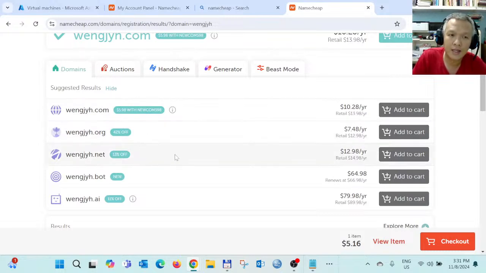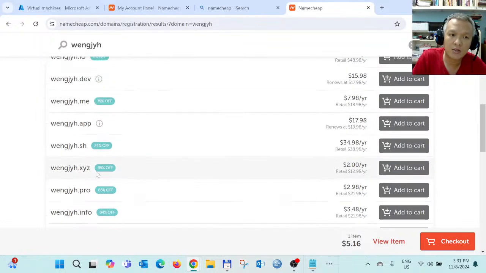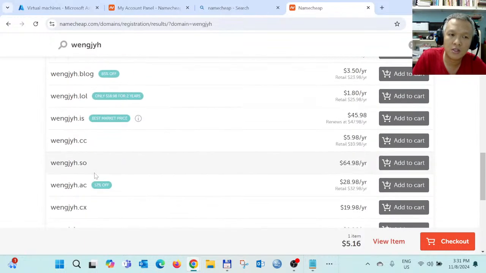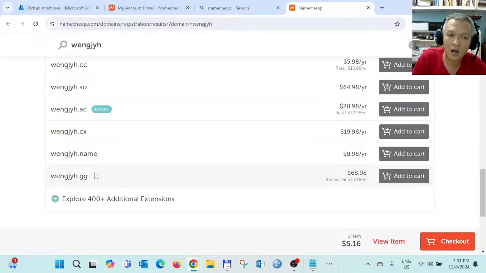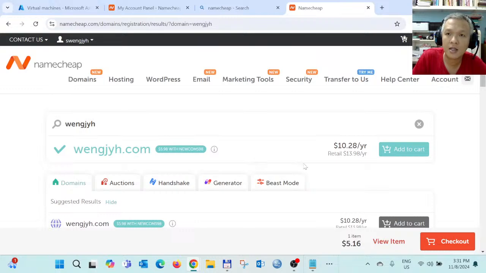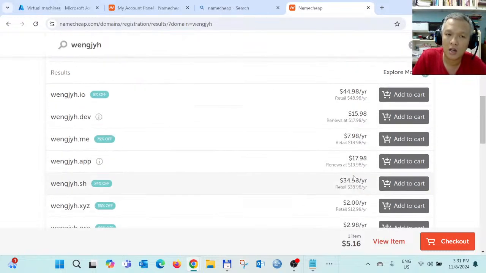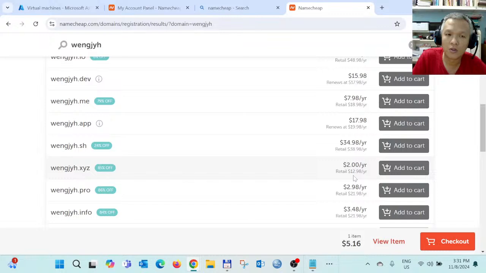What I understand is, you think carefully about the domain name you want, and then you need to understand the top level domain, like what is io, what is dev, what is me, what is sh, what is xyz. All of these have different meanings, so you have to study a little bit. And then the pricing. Of course, for me, the first priority is the pricing, because as beginners we want to learn, so we don't go for something very expensive.